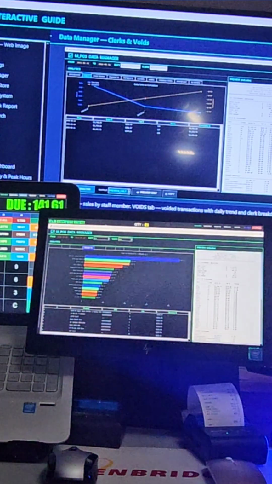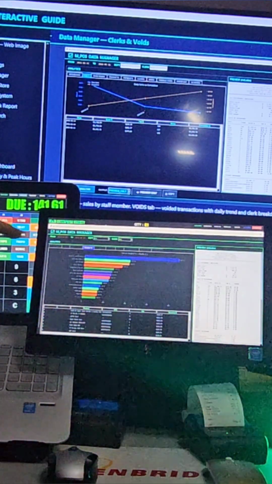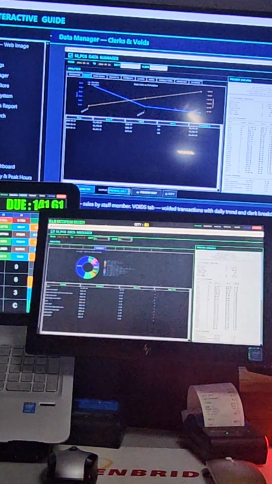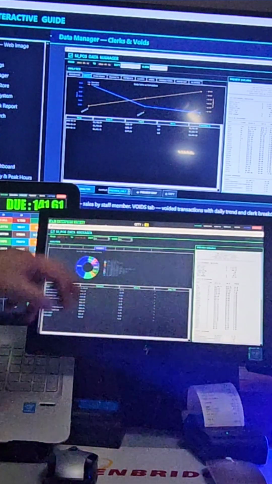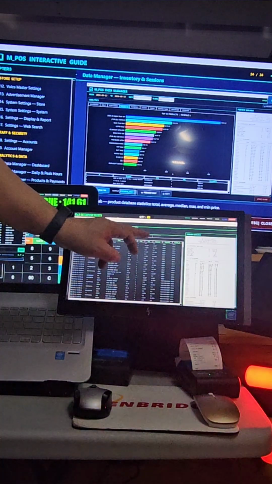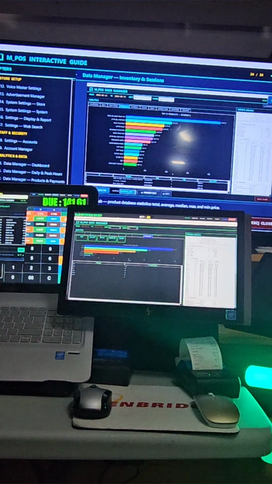Clerks tab, sales by staff member. Voids tab, voided transactions with daily trend and clerk breakdown. Transactions tab, individual lines, 7-day limit. Inventory tab, product database statistics, total, average, median, max, and min price. Sessions tab, login history when account management is enabled. Copy button, copies preview text to clipboard.